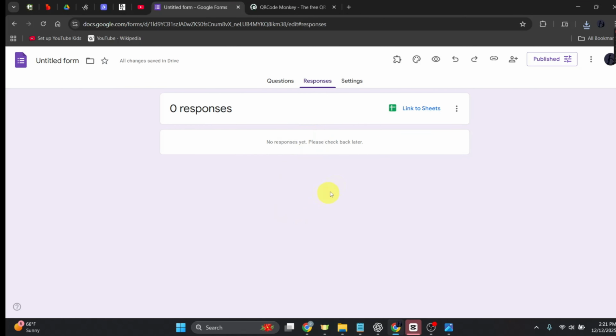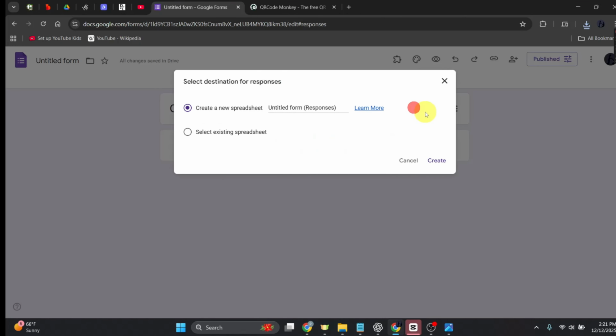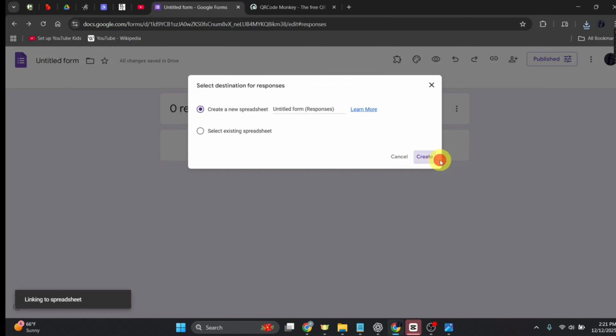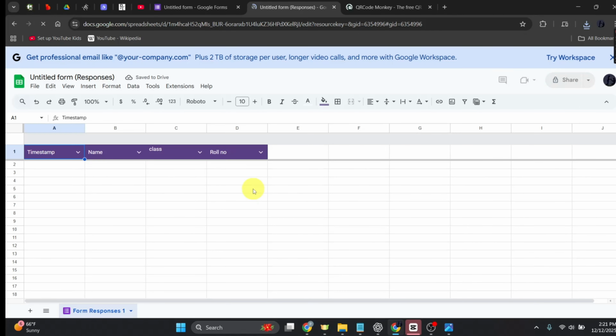For better tracking, click the link to Sheets icon and then click Create. This allows you to sort, filter, and maintain attendance records easily. And that's it. You have successfully created a QR code to track attendance.